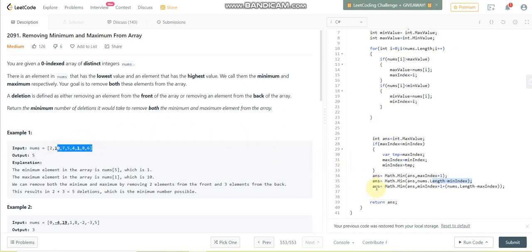And the third condition is I can delete from front and back. So from the front, min index plus 1, and from the back, nums length minus max index. That will give me the count of elements that I have to remove from the front and the back. So with these conditions, I will find out the minimum number of elements that I have to remove to delete the min and max elements from the array.